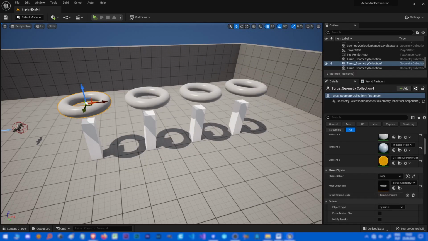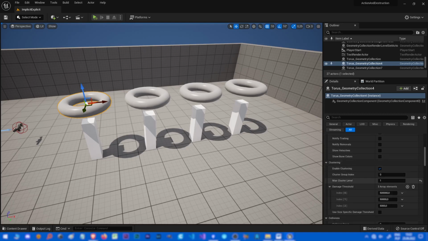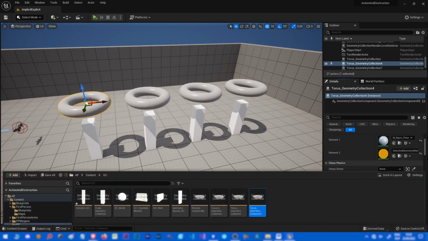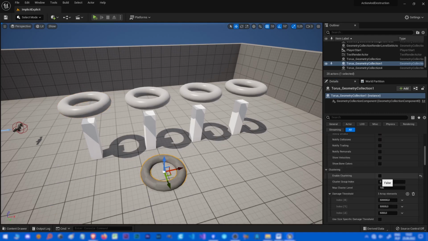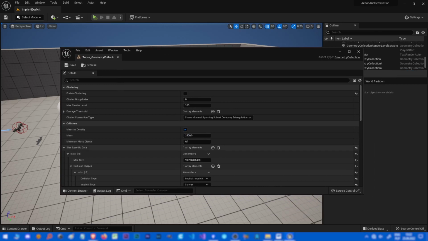this object that uses the same rest collection, it has enabled clustering. The only difference is that if we move another object, it's gonna have disabled clustering because it takes these settings as a default. So this is actually the same as we talked about. It's instance settings, it's just default.